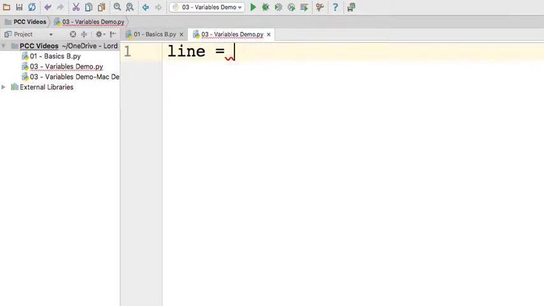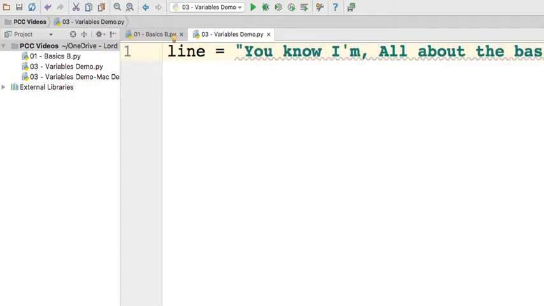Now, for a text variable, you must have speech marks or quotation marks, okay? So either those, the speech marks, or these. Both work fine. First time round, I'm going to use speech marks, and then here's one I made earlier. Boom. You know I'm all about the base. Sweet, nice. Although it goes on a bit too far for this screen. Never mind, we'll survive.